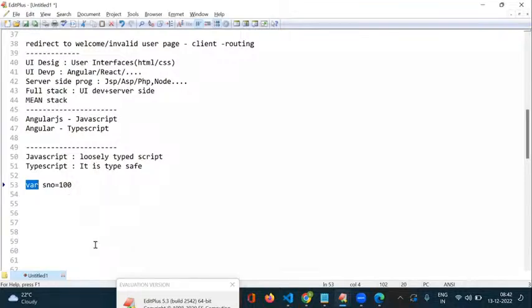So JavaScript does not support any data types, and TypeScript supports data types. That is type safe. JavaScript is a loosely typed script, as I told you. We can store 100 here, and in the next line I can store Scott, because this serial number is not restricted to any specific data type. That's why we can change any type of value in this variable. So it sometimes causes memory leaks. That is the main issue.